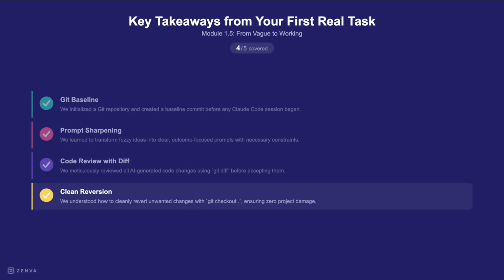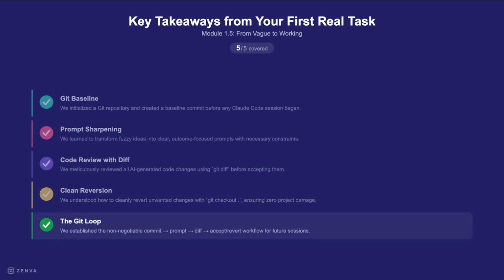You also learned to reverse cleanly, knowing how to use git checkout to undo any unwanted changes. This makes sure no damage is done and lets you try things without fear. And finally, you set up the Git loop. This commit, prompt, diff, accept, or revert workflow will now be your process for every coding session.